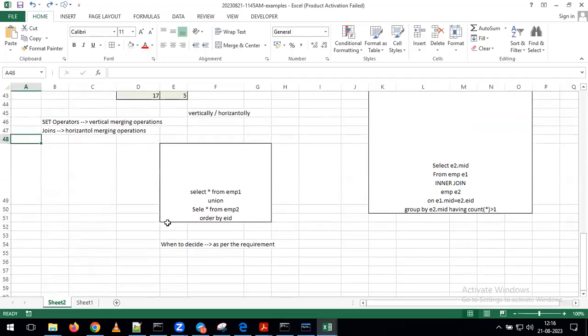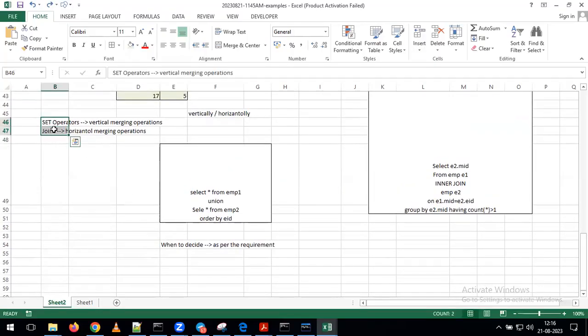Or are any other people having the same confusion between the set operators and joins? If multiple people are having the confusion, then we can discuss this topic. Otherwise, we can go for the next topic.